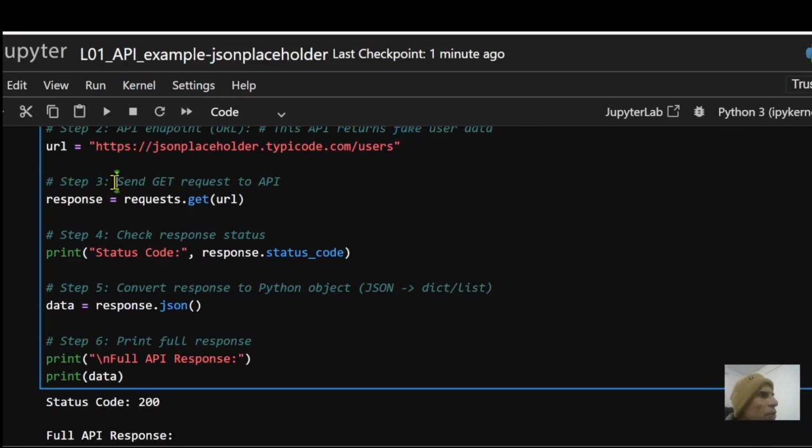Step number three, then you send your request to the API. So there are generally two types of requests. You can send either a GET request or a POST request. In this instance, I'm sending a GET request. So you send the GET request to this URL, that would be this API endpoint.